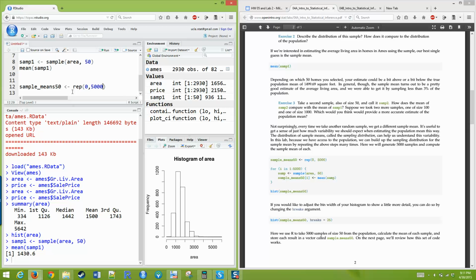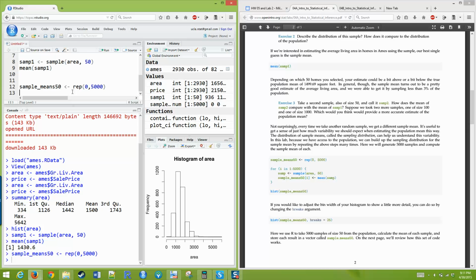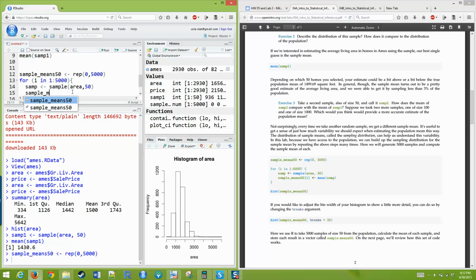Okay, and then we're going to say for i in 1 through 5,000, curly brace, we're going to generate a sample, which is we just say sample size 50, and then we're going to store the mean of that sample. Sample means 50 into location i, the mean of that sample. Oops.